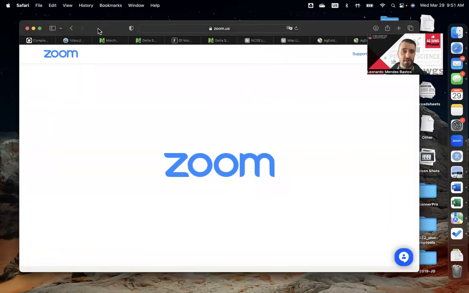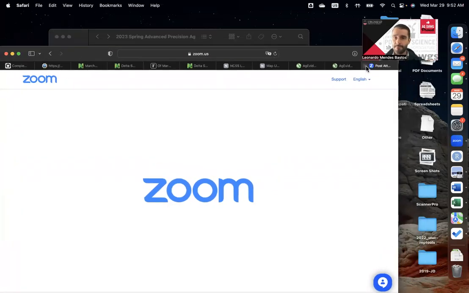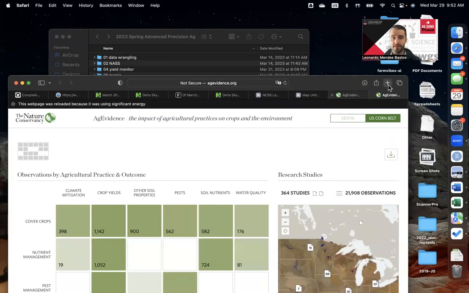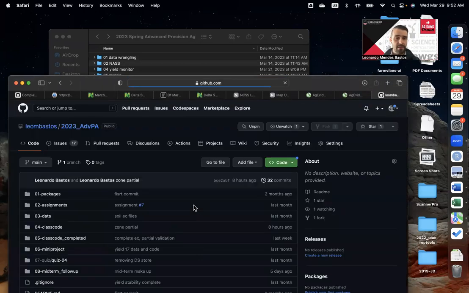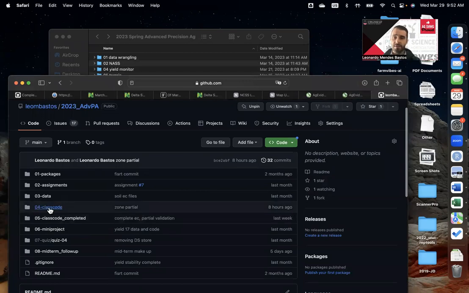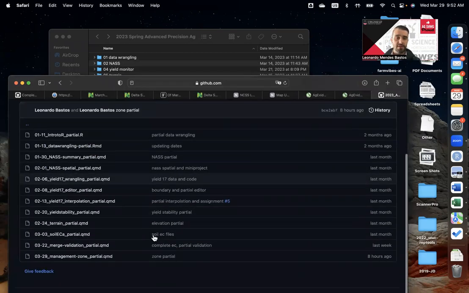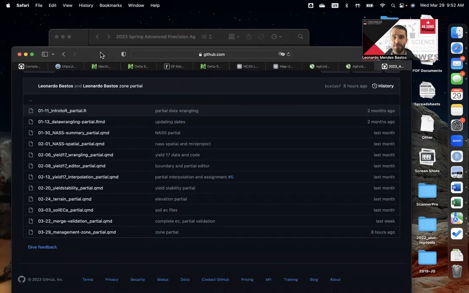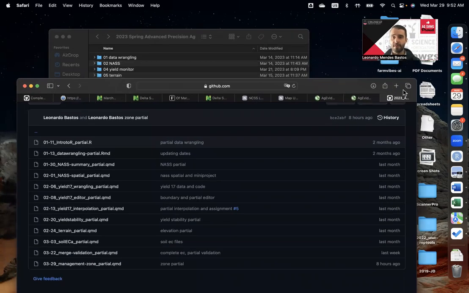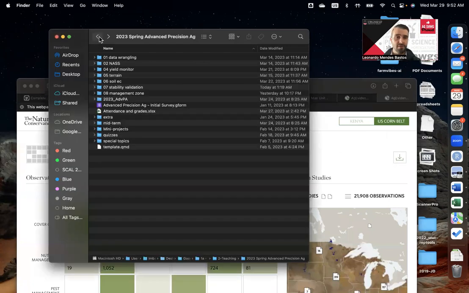I just want to show you where that is on my side. You can go ahead and download it, but as you would expect, it is in that 04 class code folder, and the script is called 0329 management zone partial, QMD, right? So I'm showing you the partial script for that. We're going to develop that now in class. And I do want to show you my folder structure so you can see.